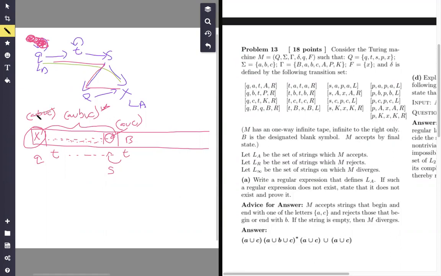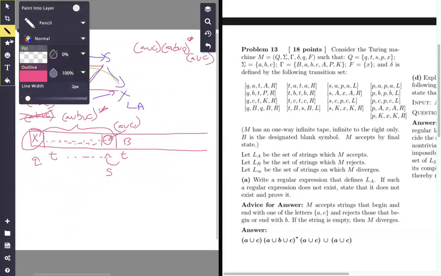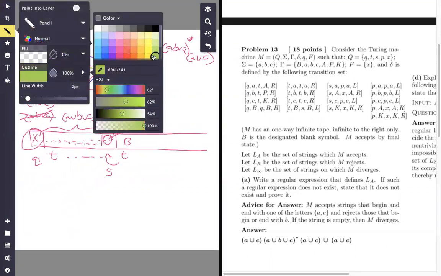So that means this, where I originally said it could have been any capital letter, I realized it can only be an A or a K, which means it was originally an A or a C. So my first answer is A or C, A or B or C star, A or B, A or C. Okay, so now let's do the green path.